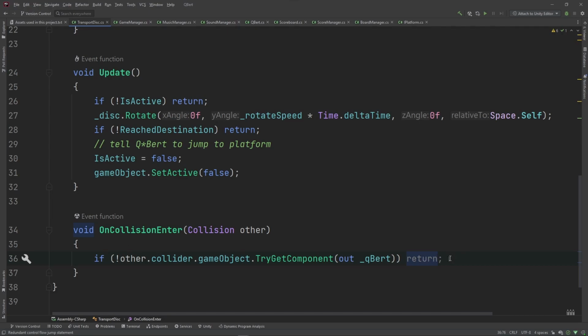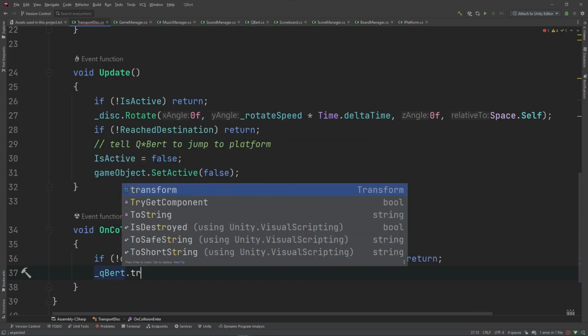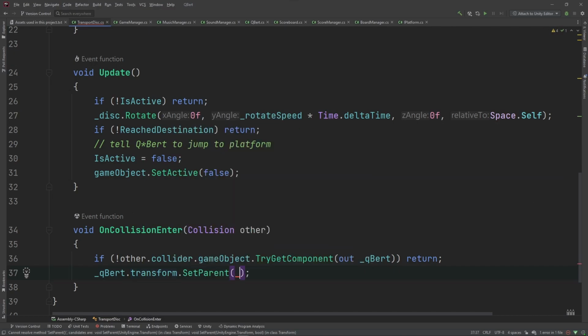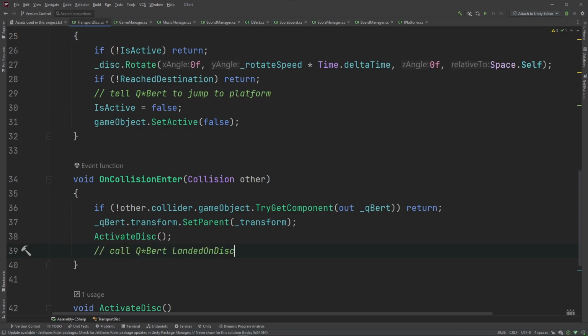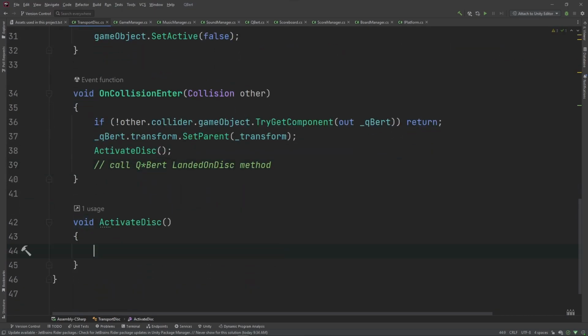So I guess it's possible, but not likely, that Q Bert the Snake might jump onto us. We don't want to handle that. We only want to handle Q Bert jumping onto us. We want to parent Q Bert to our disk. So we'll say Q Bert.transform.SetParent(transform). We want to call a new function called ActivateDisk, which we will create down below. And we want to call a method on Q Bert, LandOnDisk, which doesn't exist yet.